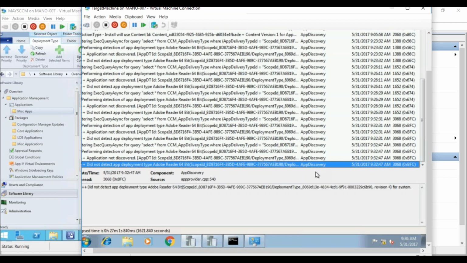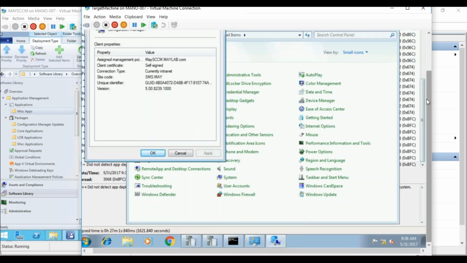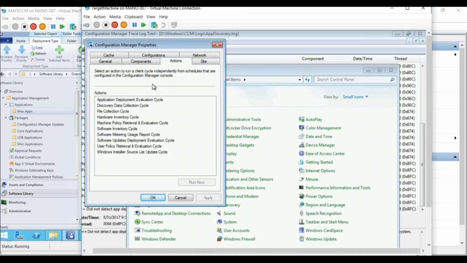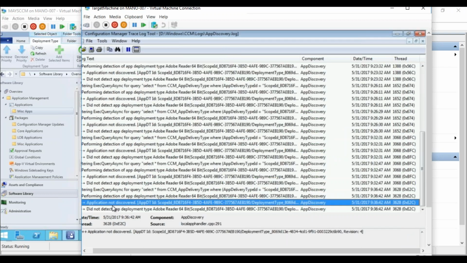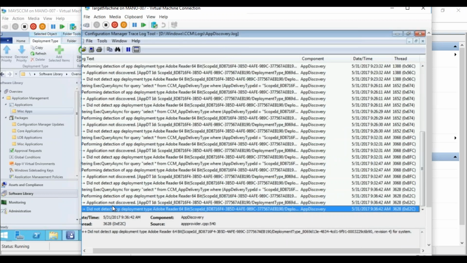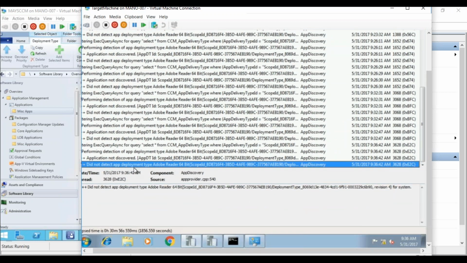Let's see that now. Right, so we have just run the machine policy. To speed up, you can also run the application deployment evaluation cycle as well, just to speed up the process. So at 9:36 it has tried to run the detection deployment type. Okay, and let's see what's happening in the background.